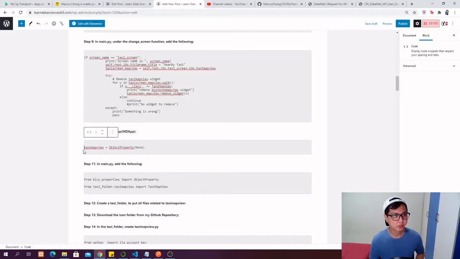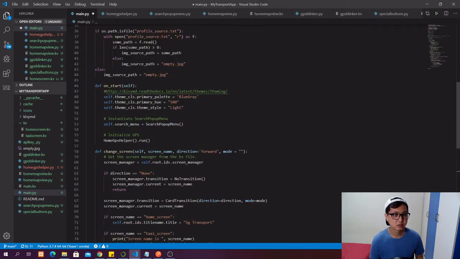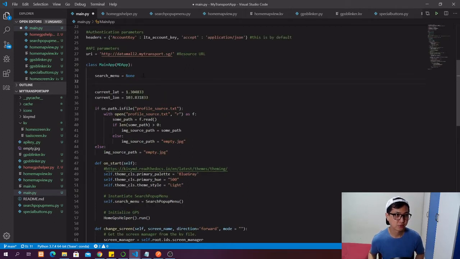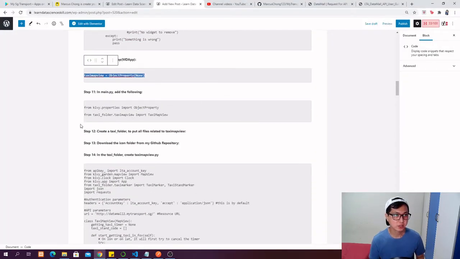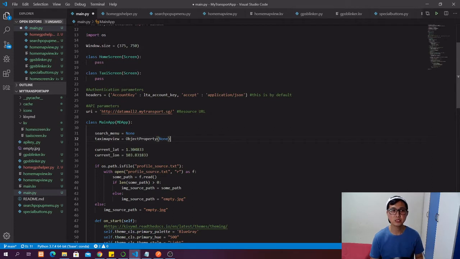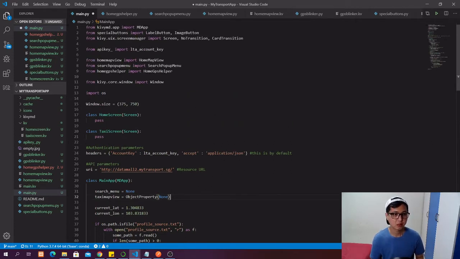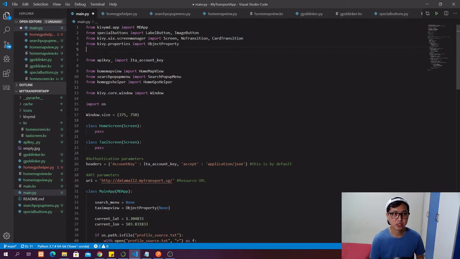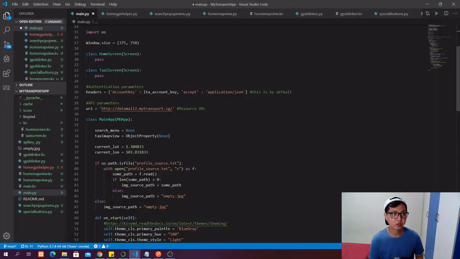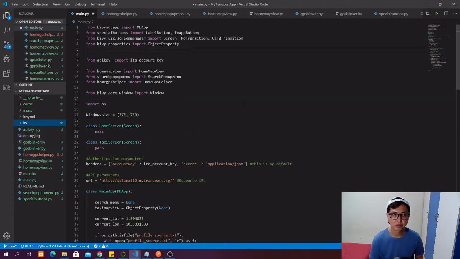So under the main app, we define a taxi map view object. We will define it here, and then under the main.py, we want to import the object property. So I define taxi map view as an object property. Then under here, you must import the Kivy properties to be able to use the object property. And then also we are going to create a folder called taxi folder, and then inside we are going to create a map view.